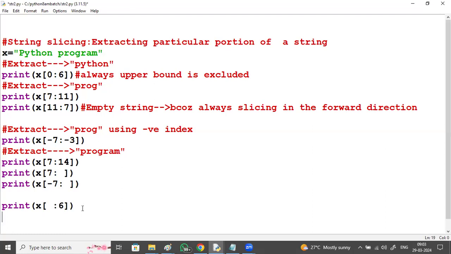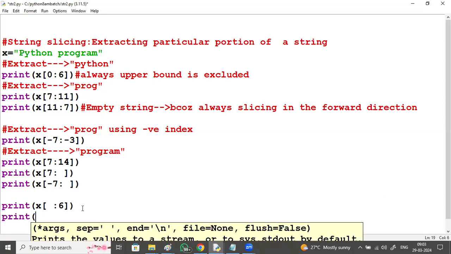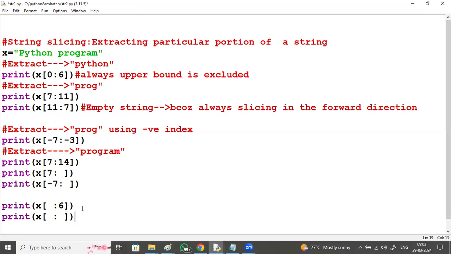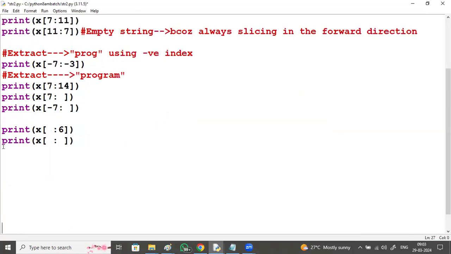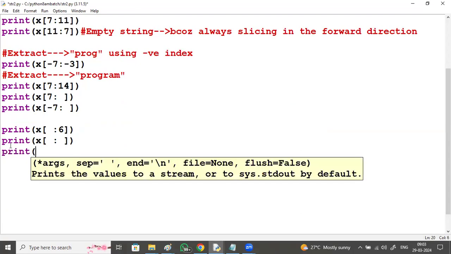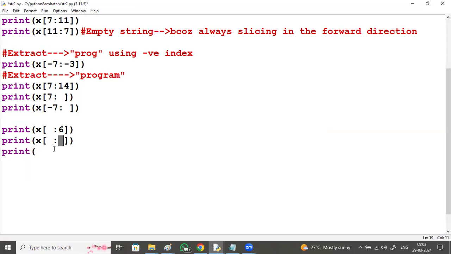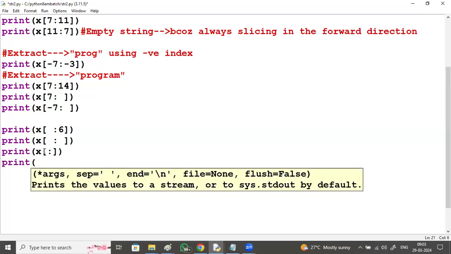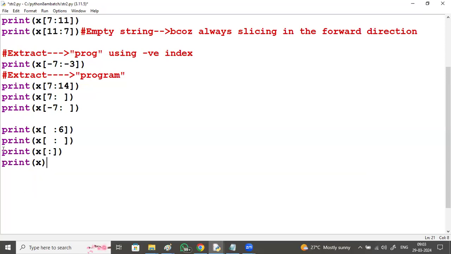And what if I ignore both the lower bound and the upper bound? Python program it will print, the entire string, right? Is it compulsory to use spaces here? No. Without spaces it also works, or even without that colon. All these three statements are the same.